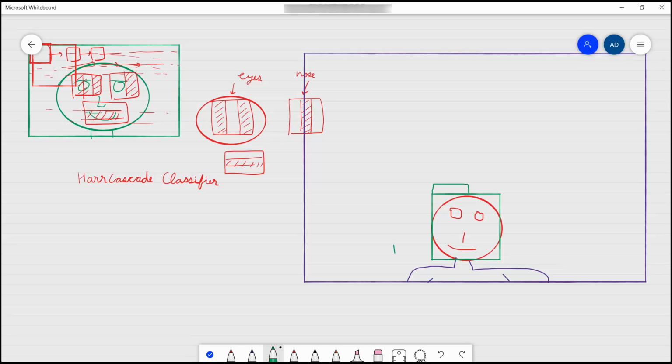So this is our webcam and this is me or you, and a particular green color box will come around this, and this is due to the Haar Cascade classifier, which is basically defining our face, and our name will be written over that. So let me just show you that code.